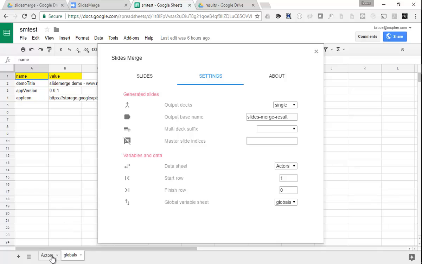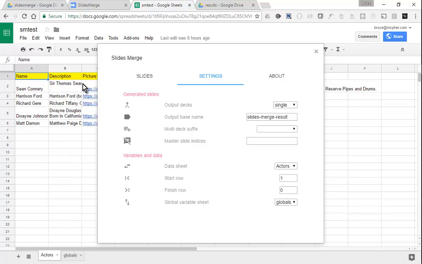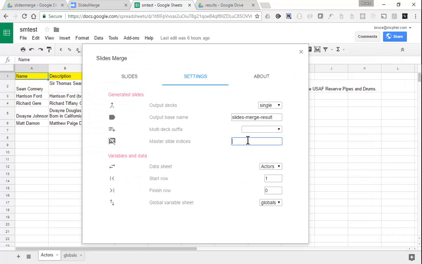Whereas data that comes from the spreadsheet, the name of the variable to substitute in comes from the column heading, as you can see there. Because I wanted to treat slide 1 in the template as a master slide, in other words, one that isn't duplicated for every row in the data. Now I can add a comma separated list here to make others treat the same way, but we just want slide 1 to be treated like that.